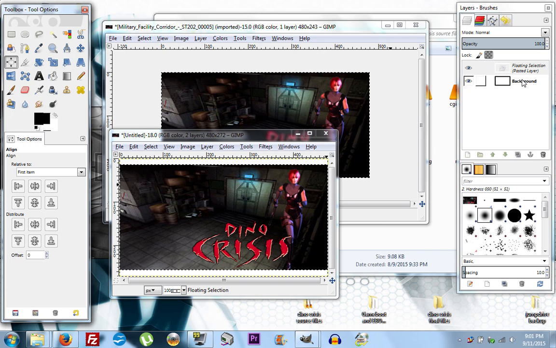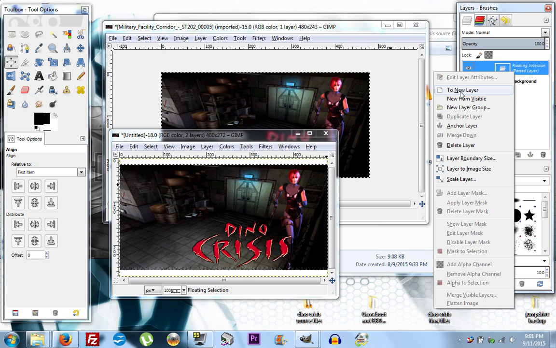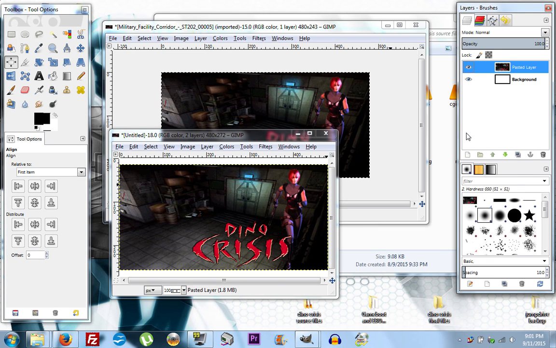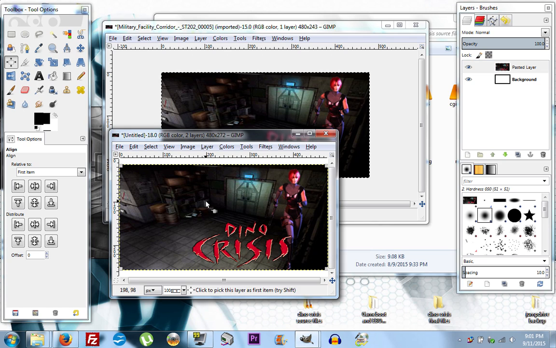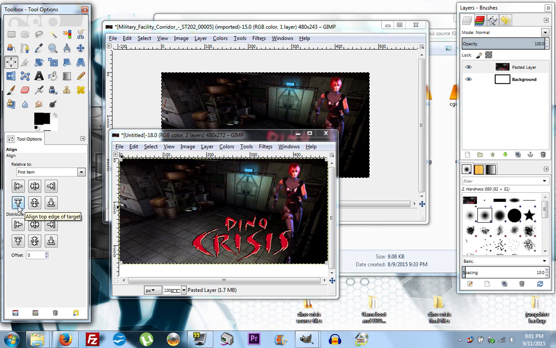First we need to right-click on this floating selection, pasted layer, and click to new layer. So that's going to create that new layer. Then click your selection tool, click on the layer that you want to move, and then I'm going to click this button right here that's going to align it to the top edge of the template. So click that, and it's going to move it up.